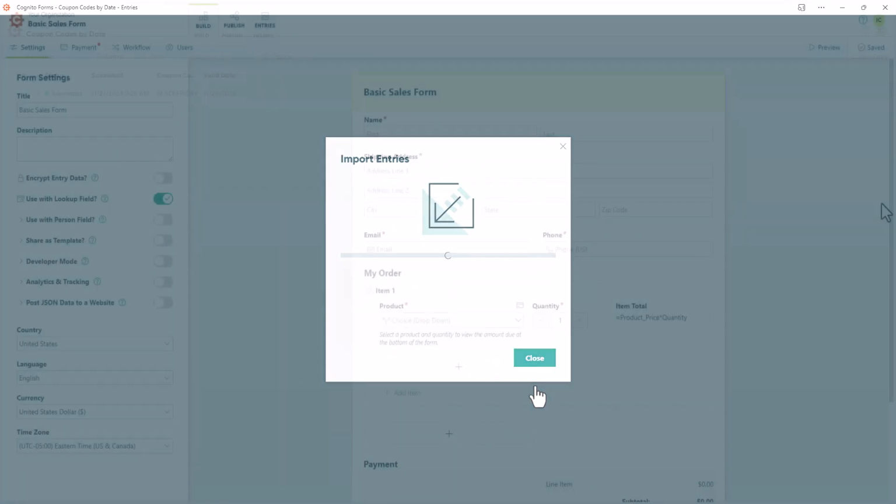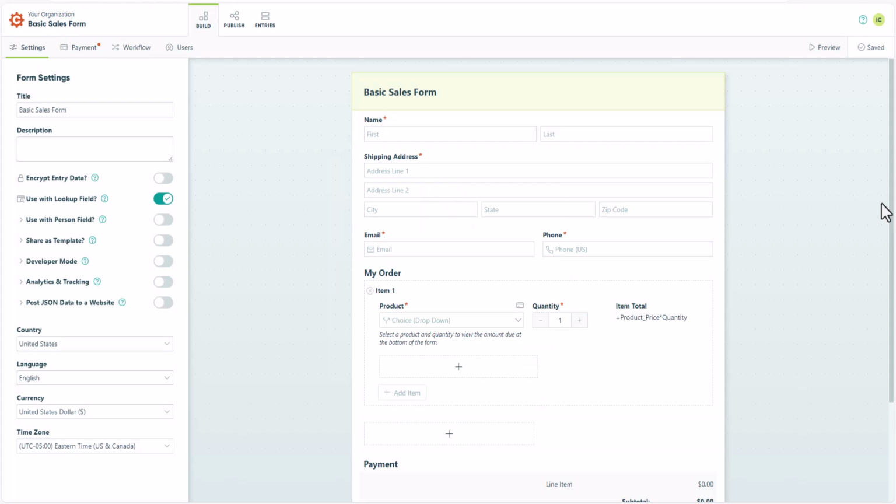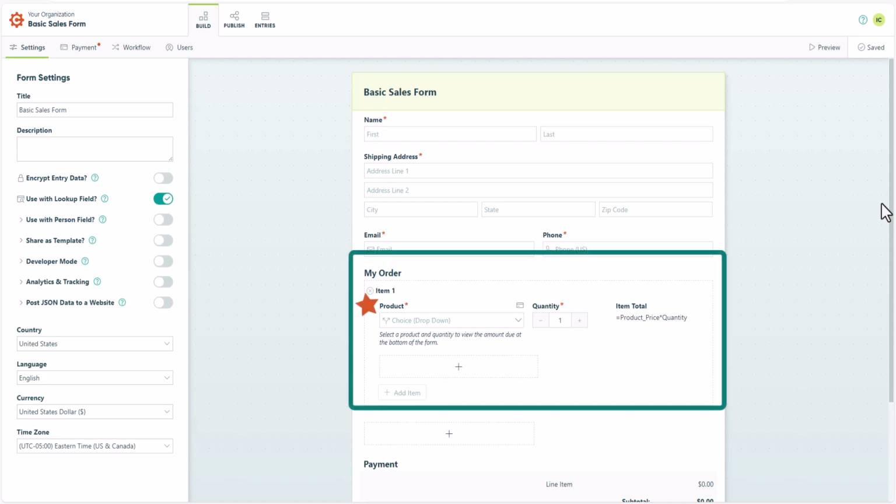Now we can move on to our order form. If you've already got an order form set up, feel free to use that, but I'm going to start with the basic sales form template, which is already set up with all the fields I need to collect payments, including a repeating section with product information and quantity. I've also added a currency calculation field that computes the item total by multiplying the product price by the quantity.